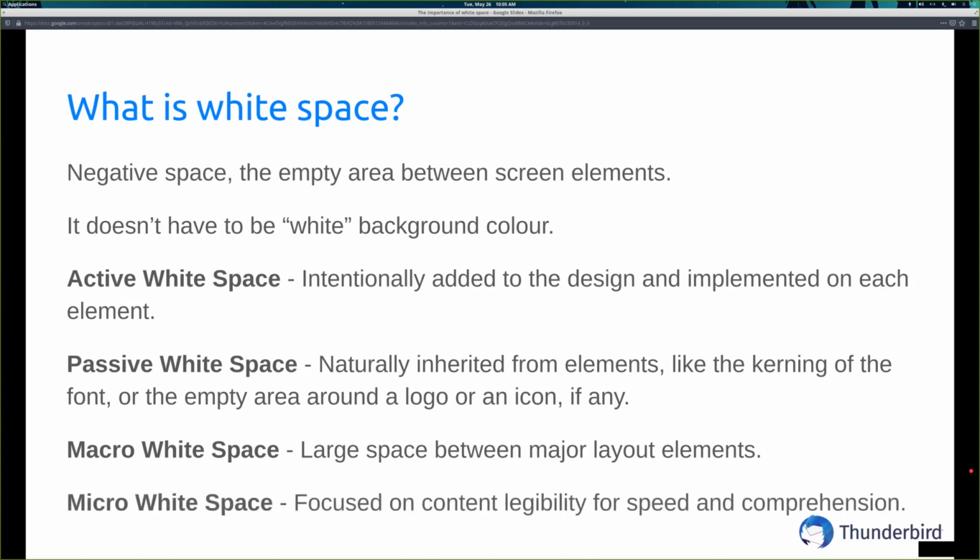And then of course we have the micro white space, which is mostly focused on content legibility. It's basically the spacing between lines of a paragraph, or the separation between a header and the first line of the paragraph, to improve speed and comprehension. These are the 4 main areas where white space is used in a design.